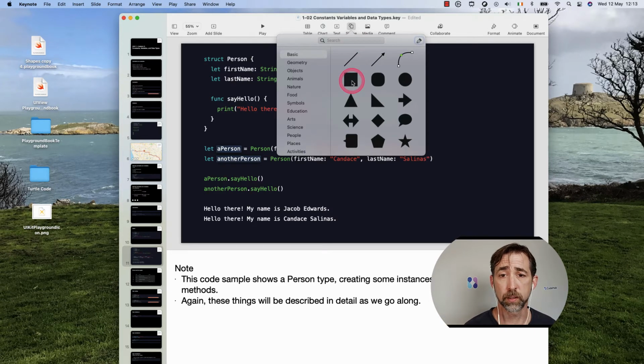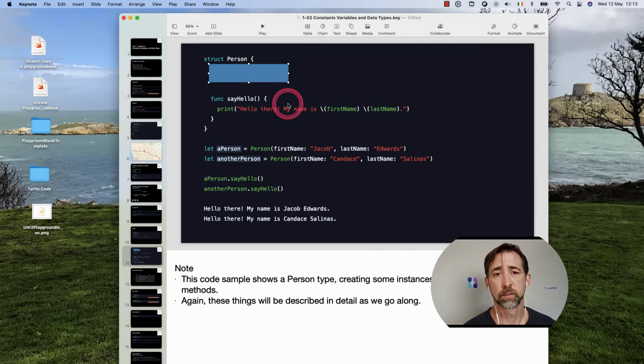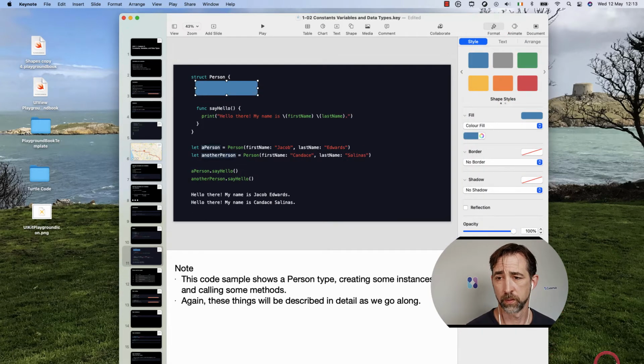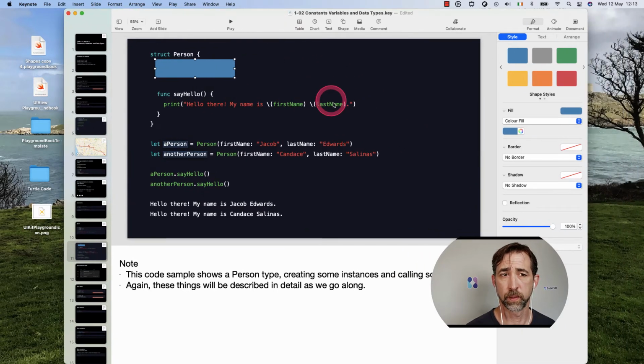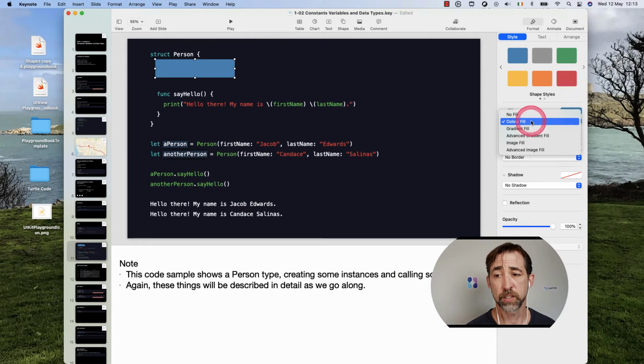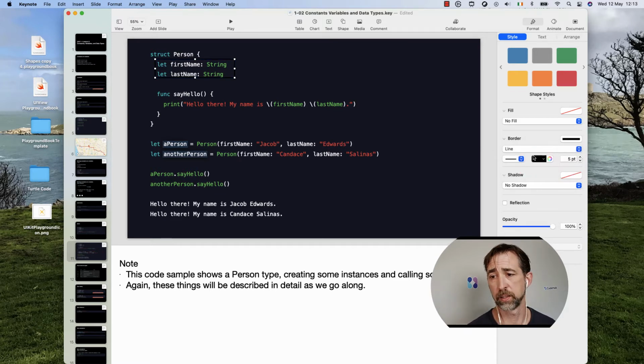I might go and grab just a black square. I can drag this up here, drag it over. Now that's not super helpful because I've just hidden my text. So I want to change the attributes of this rectangle that I've just dragged out. I'm going to go up to the Format button, and I'll drag this over to give myself a bit more space. And I'm going to change the fill to no fill so I can see the stuff behind my rectangle. And I'll add a little border so I can highlight it.